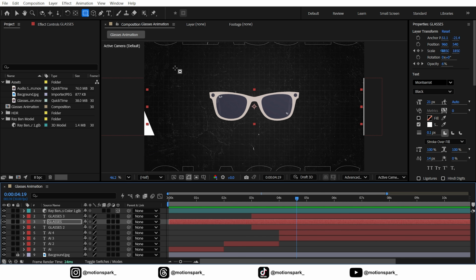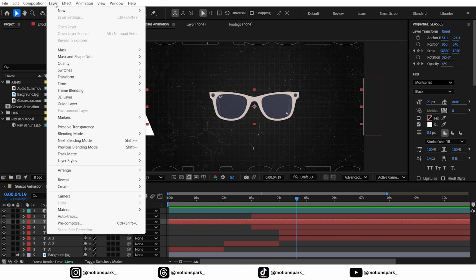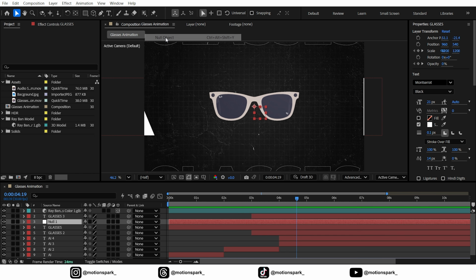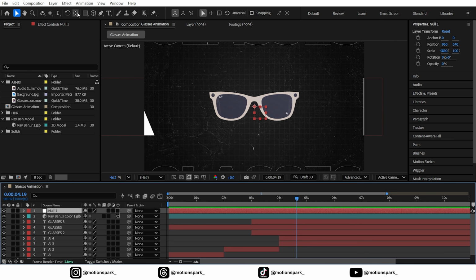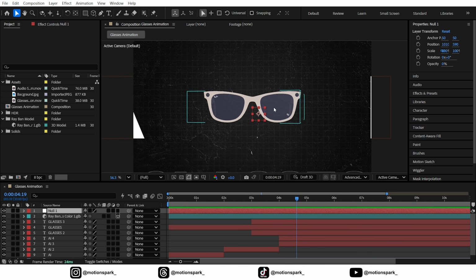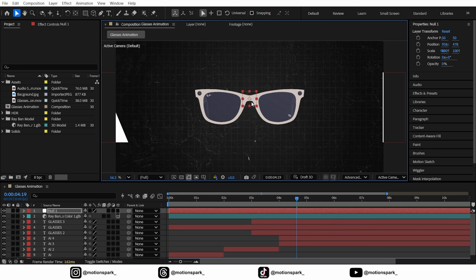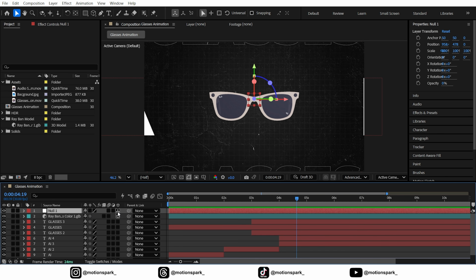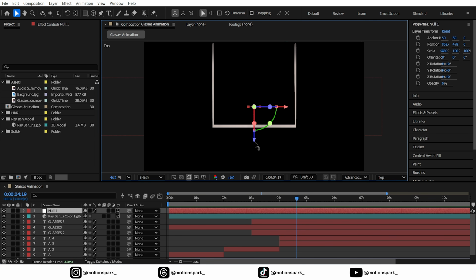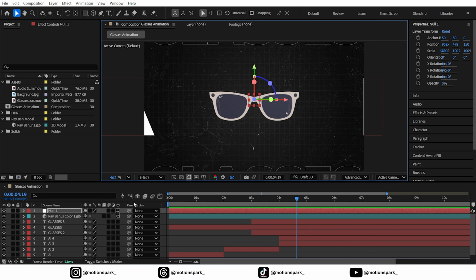Right at this moment, let's add a rotational movement to the glasses. To do this, let's create a new null object in our scene and place it at the top of the layers. Now, let's position the null object right at the center of the glasses. Enable the 3D box in front of the null object layer to turn it into a 3D layer. Next, change the view from active camera to top and align the null object precisely to the exact center of the model. Great! Now let's switch back to the active camera view.